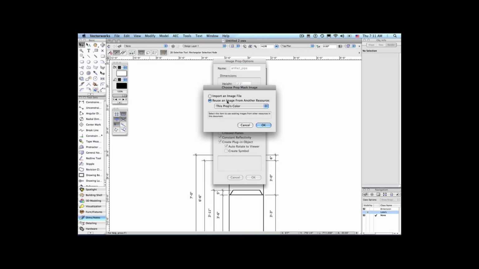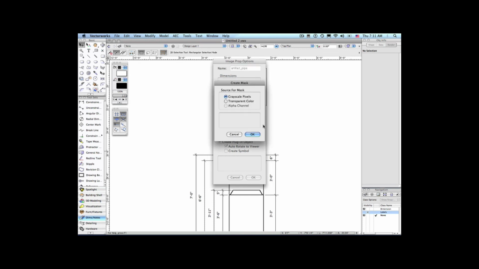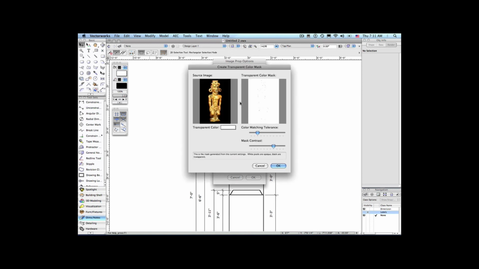So I'm going to reuse this image from the props color. So the color is going to come from the same image as the object, and the transparent color is the one I'm defining. I'm defining a transparent color here, and the color that's transparent, that I want Vectorworks to shine through, is the black. So I'm going to click. It thinks it's white right now. I'm going to click on the black area of the image so I can see that it's black now.